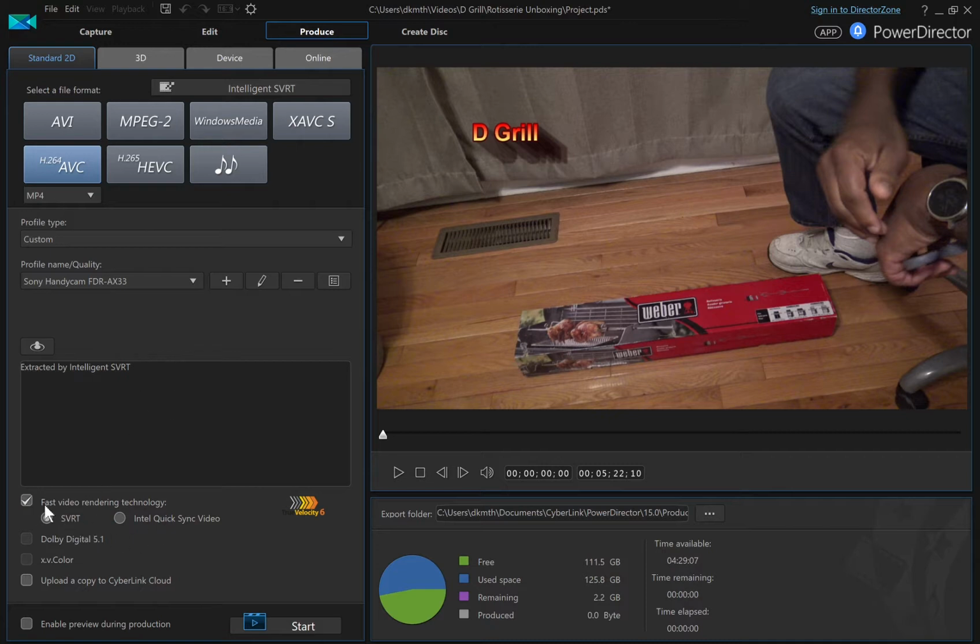So I'm always rendering now with the fast video rendering checked. SVRT radio box is the one I'm using. I'm not using the Intel Quick Video Sync. And if you don't have a processor that supports Intel Quick Video Sync, you'll probably see something else here. But I would suspect that it's going to be slower than SVRT as well. Because basically any of the video that you have that is just straight video without anything else embedded, changed, or adjusted, SVRT is going to be able to shoot through it like a rocket.